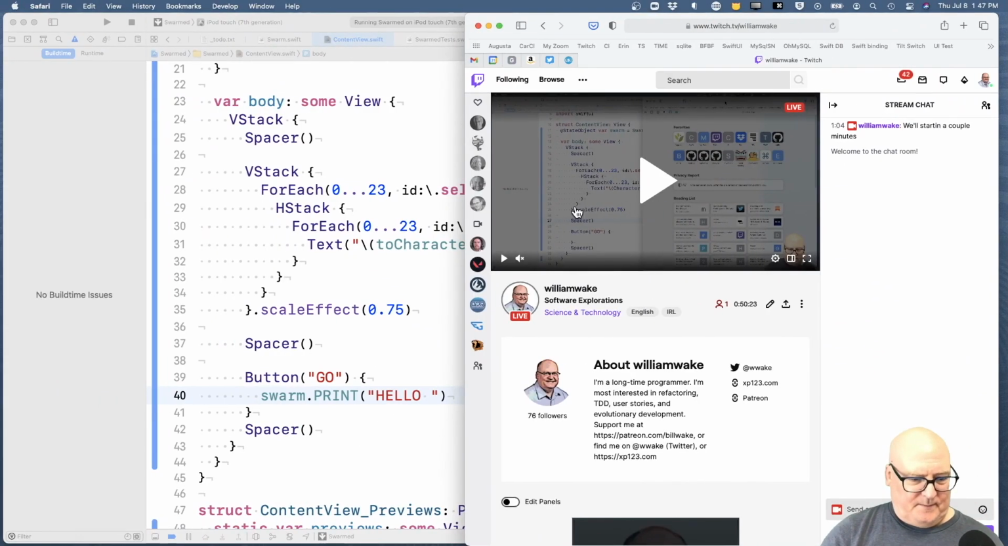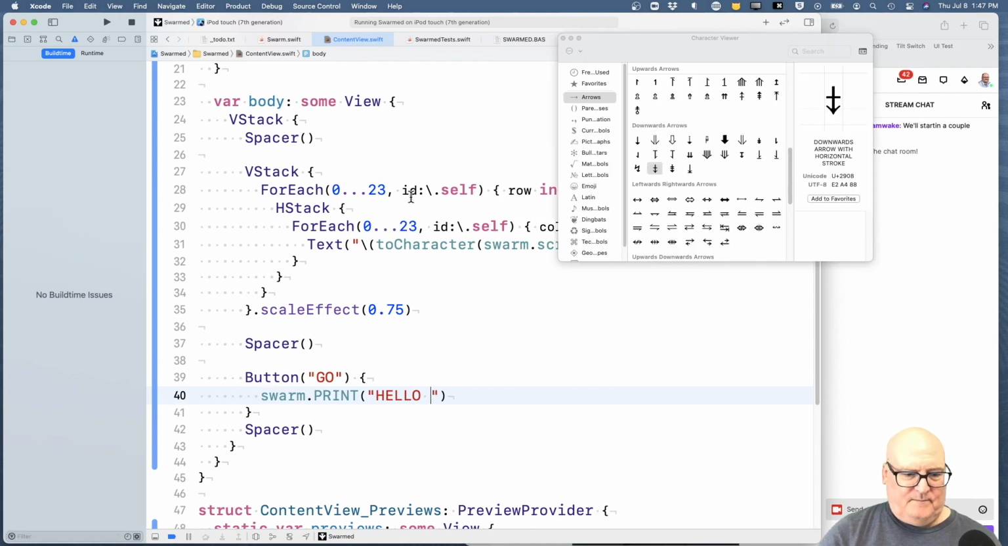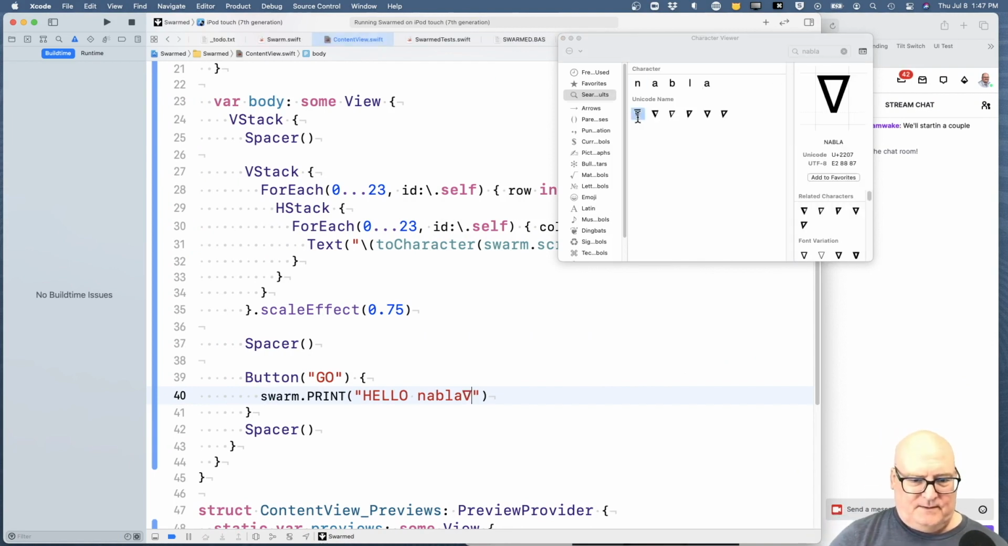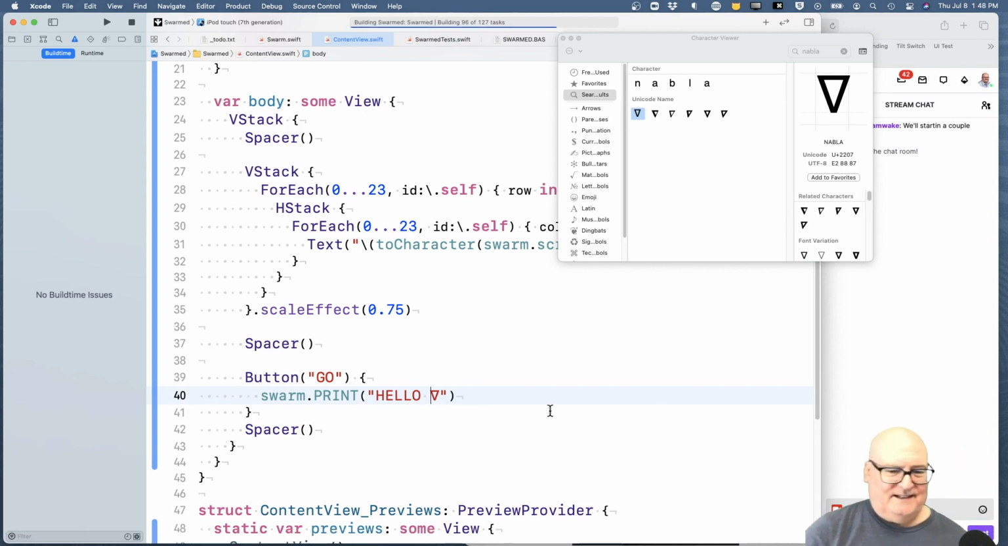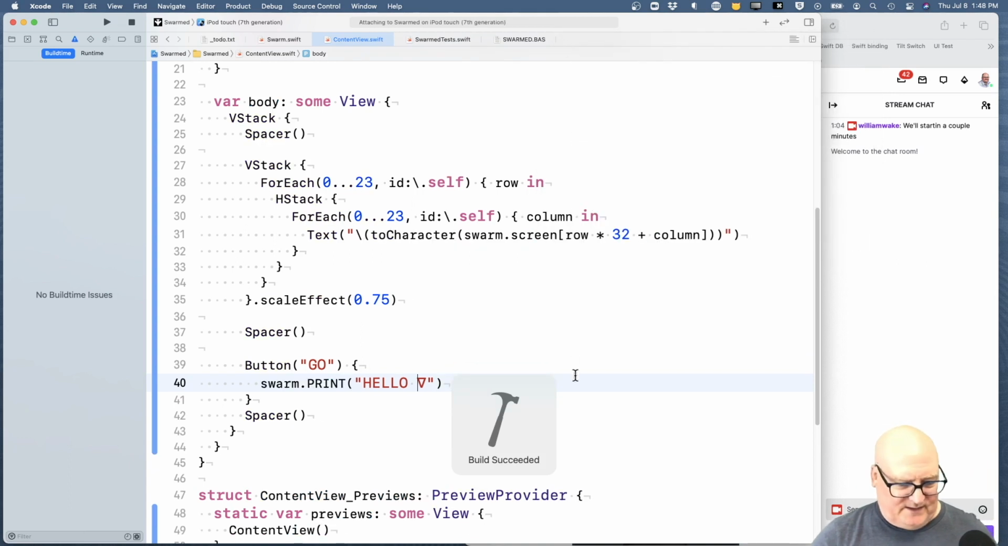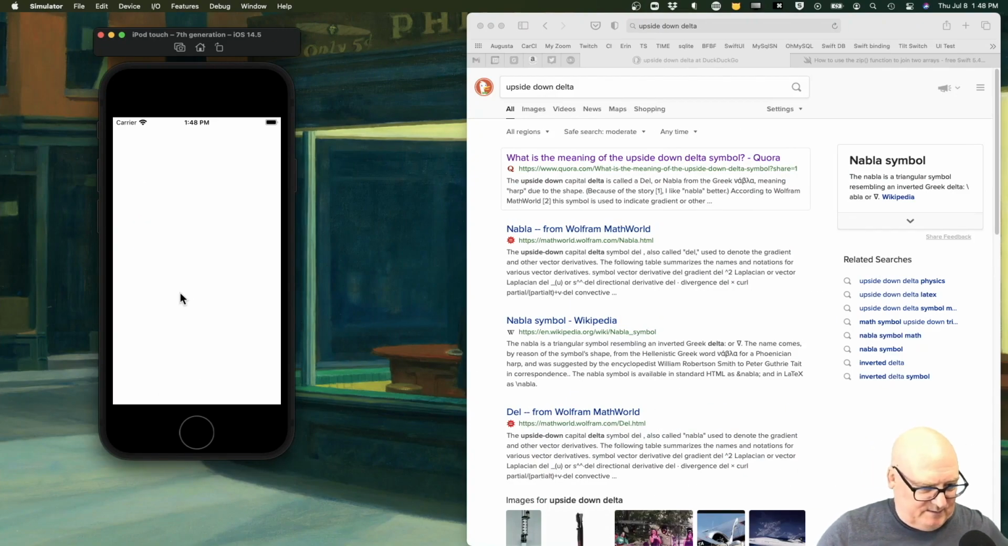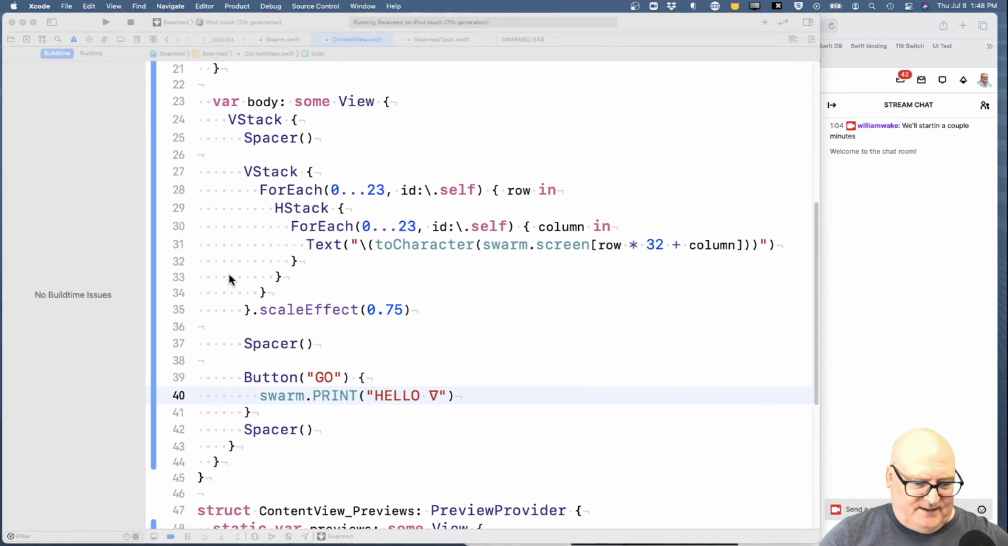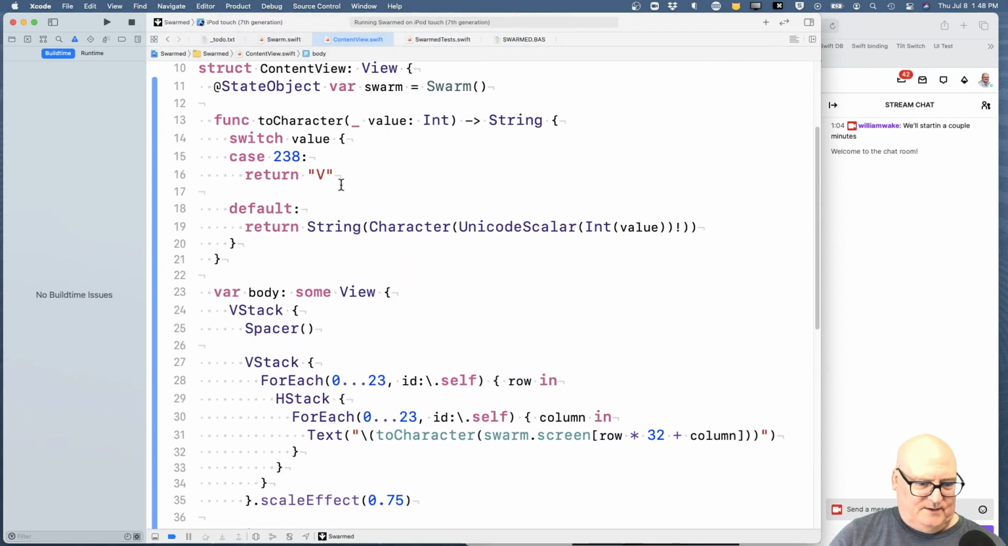Nabla. Here it is. Okay. Okay, the real delta. Now, hopefully the font supports it. I don't know how we get a font that... They must have some default font. Yeah, another A. Okay, well, we're going to do V.